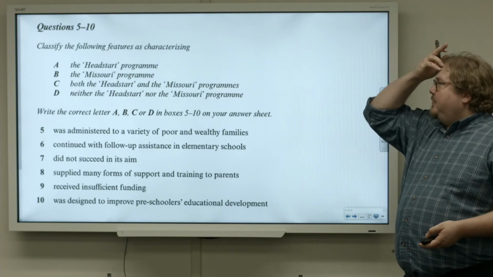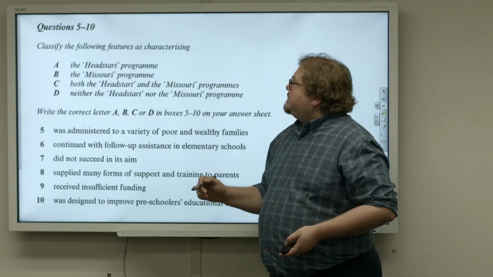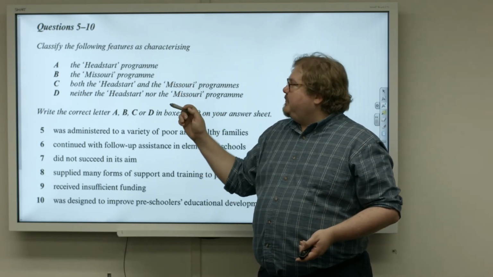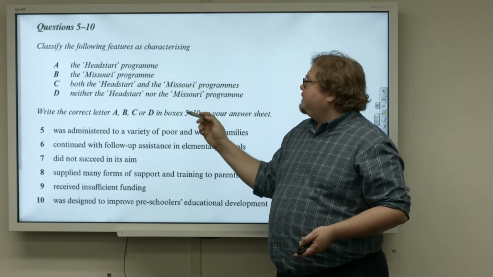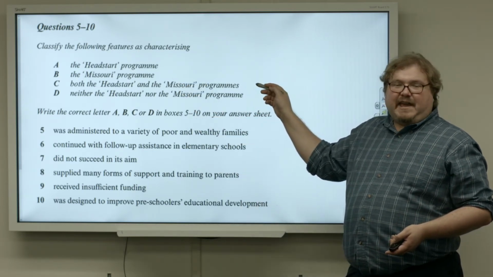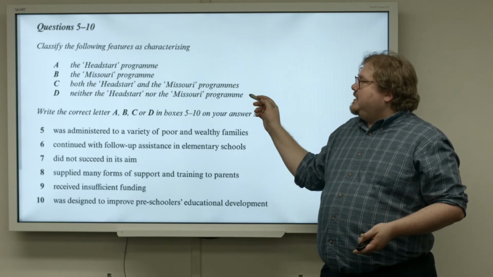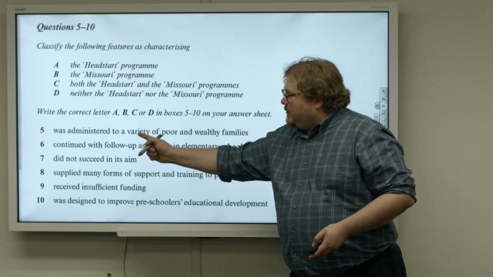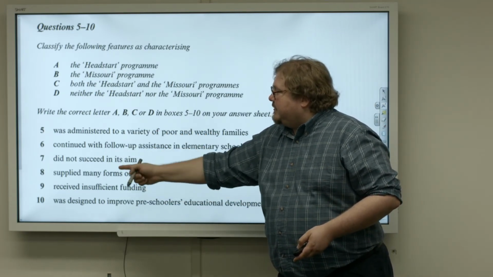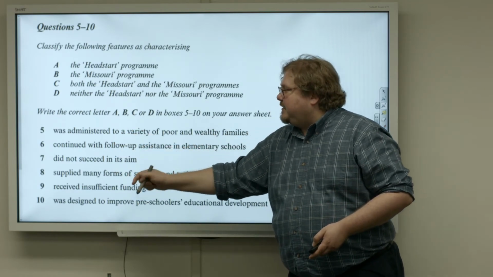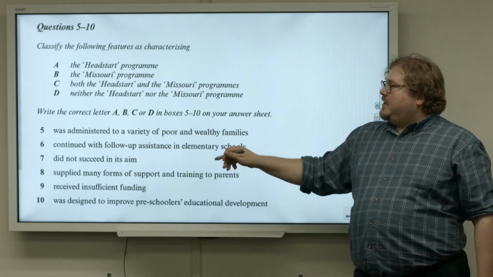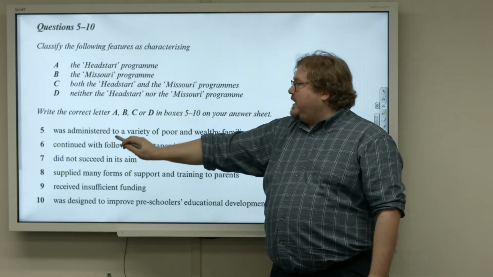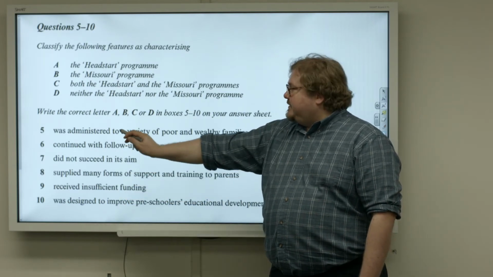So here's another example. Classify the following features as characterizing the Head Start program, the Missouri program, both the Head Start and the Missouri program, neither the Head Start nor the Missouri program. So we have 6 questions here, 5, 6, 7, 8, 9, 10. Look at these statements. All of these use the same A, B, C, D. So we have to read these.